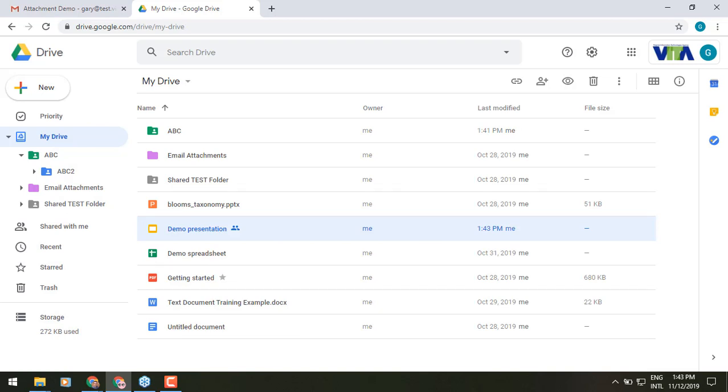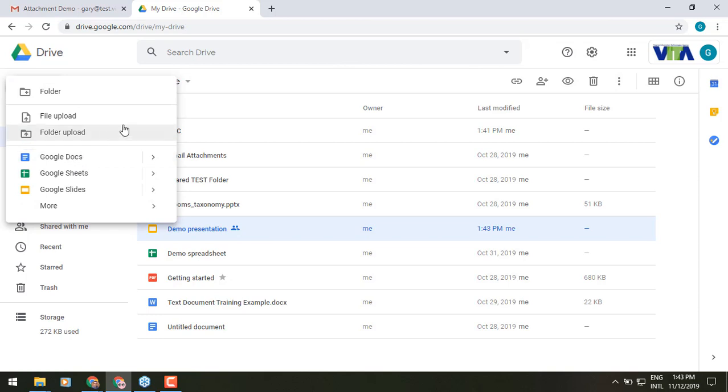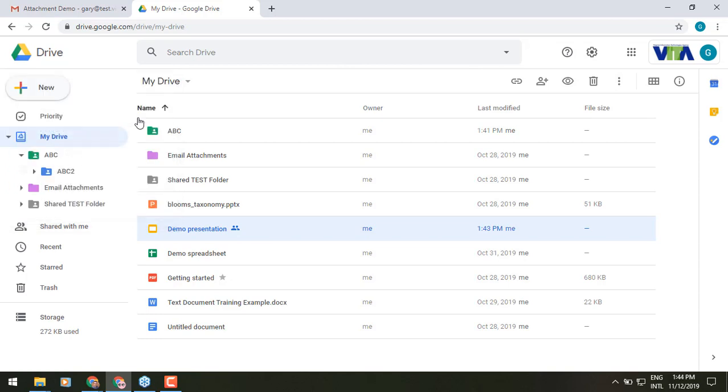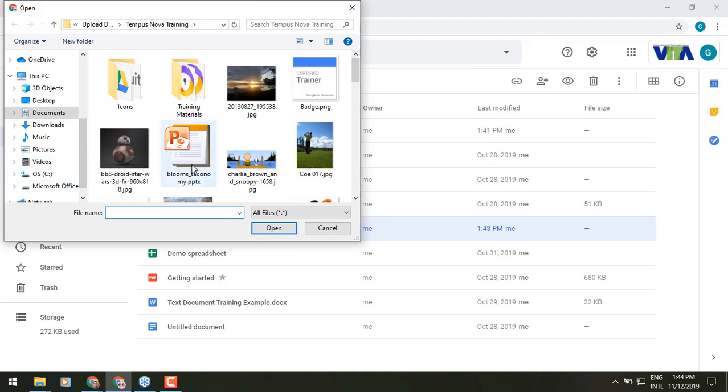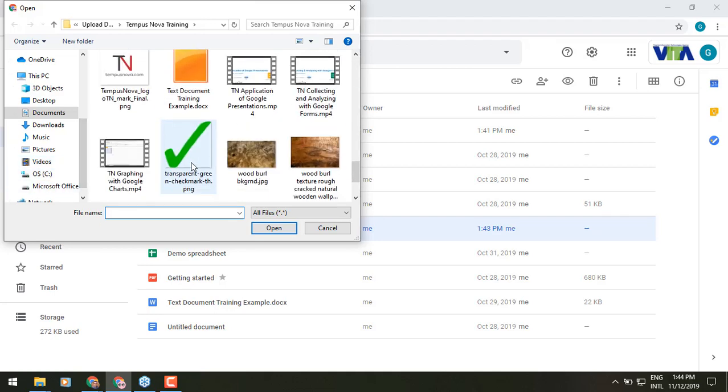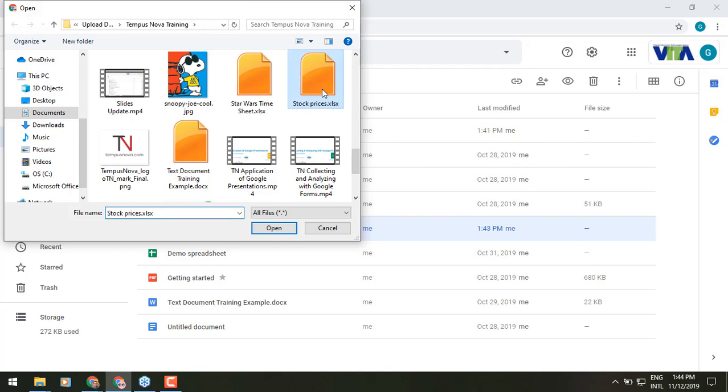Next up, let us look at some other actions we can do. Let's upload a file. So we are going to go to New, and we're going to click on File Upload. It should bring up a Mac Finder, PC Explorer type of a window. From there, you can select what file that you want from whatever folder you would like to add. And let's do that stock prices one that is an Excel sheet. And we then click on Open at the bottom of that window.